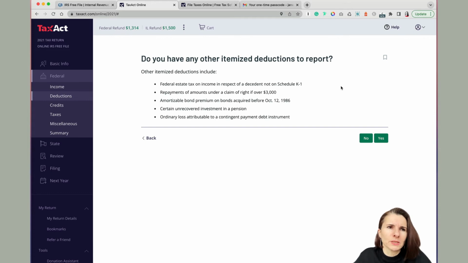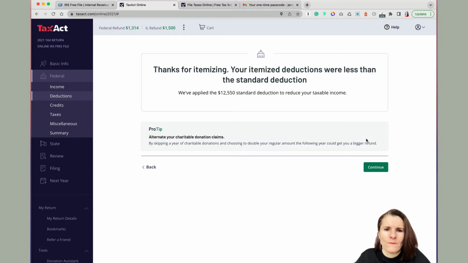Especially that it's limited, it's up to $300 per taxpayer, so I'm not sure why it was asking so many questions, but you can still use a bookmark to come back to it if you like. Do you have any other itemized deductions to report? No. Thanks for itemizing. Your itemized deductions were less than the standard, so it was just doing it by itself, I guess. So we have applied a $12,550 standard deduction, so this is better for me at this point.